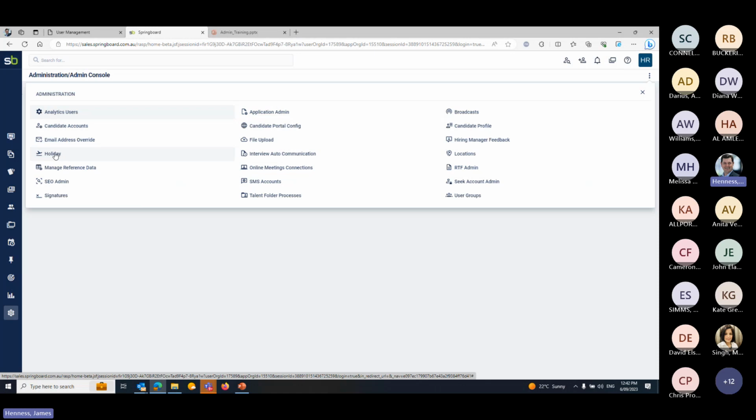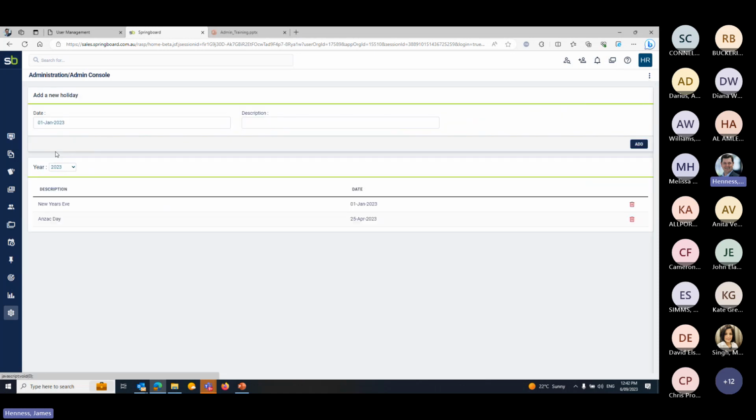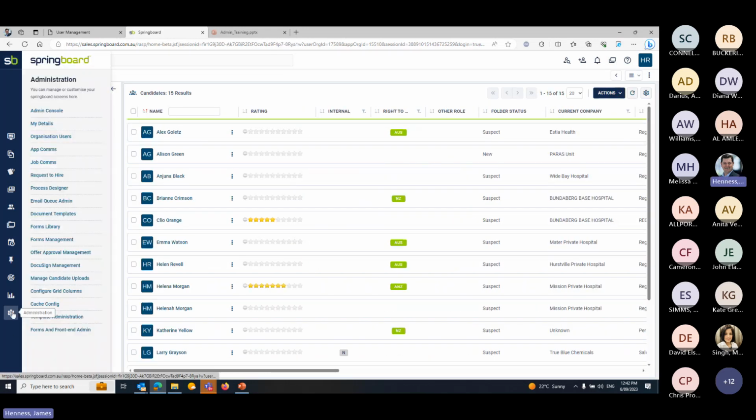But the first piece I wanted to cover was holiday. And so this here is a calendar where you can add different holidays. What they essentially are days when the rules engine will not send a communication to the candidate. That's essentially what those pieces are for. I think it also may stop you booking an interview on a holiday, but essentially that's what that calendar is for.